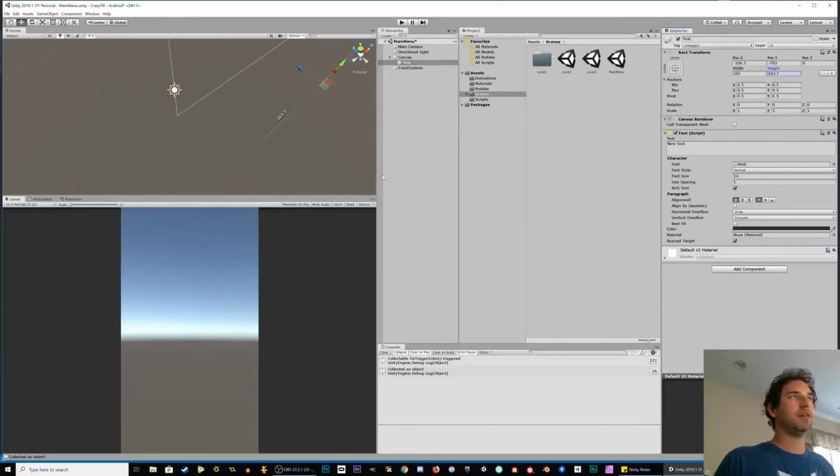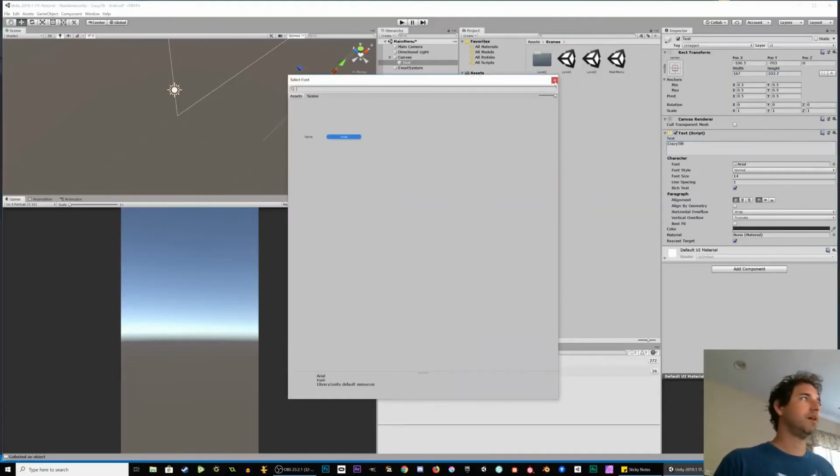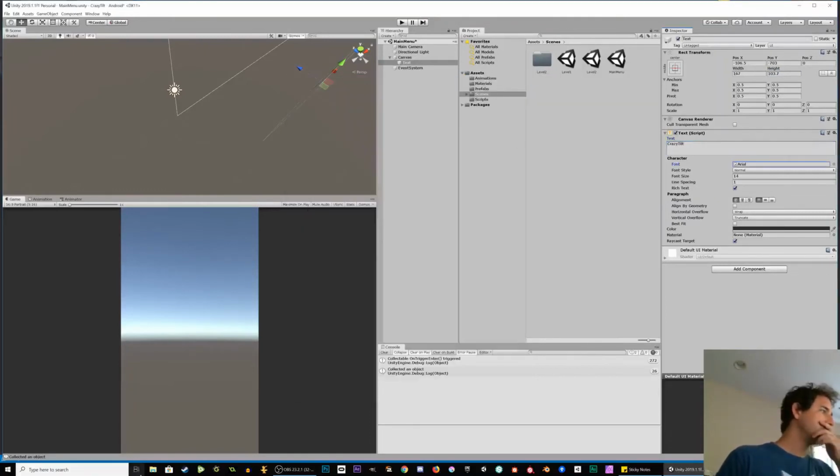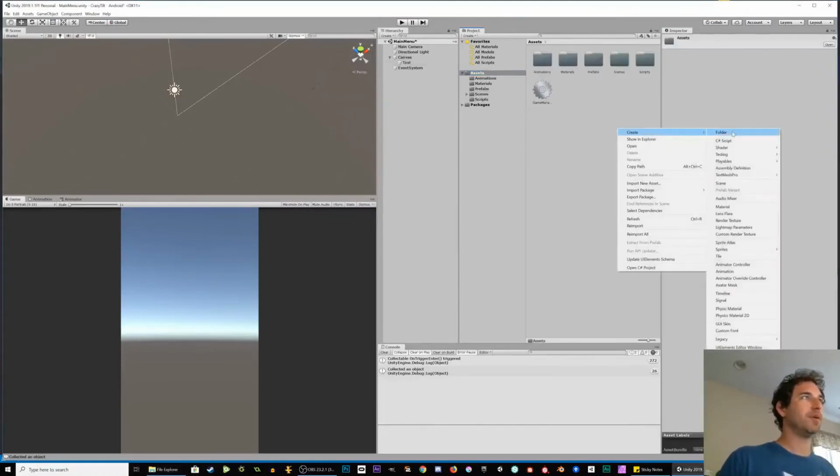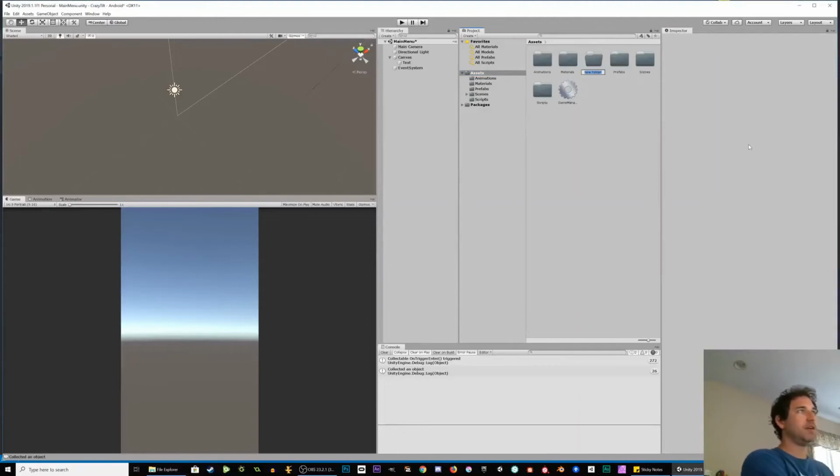Change our width, our height. I'm going to call this Crazy Tilt. And for the font, I've got a folder full of fonts. I'm just going to bring some in here so it doesn't look so boring.